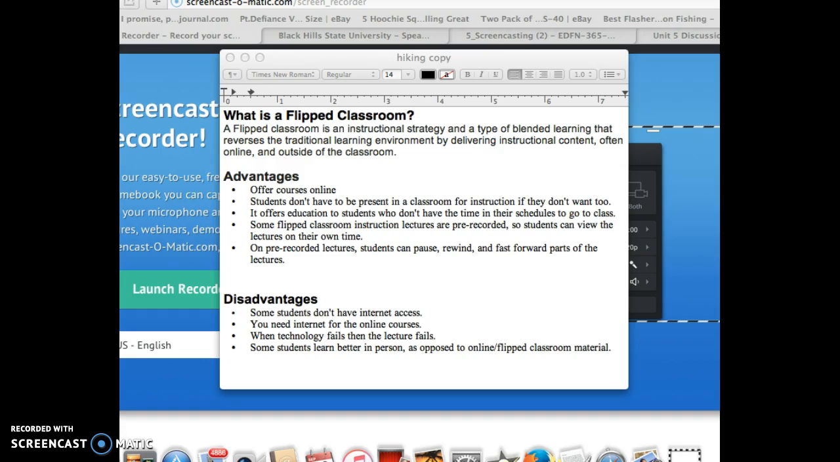Moving on, it offers education to students who don't have time in their schedules to go to class. So, if you're working a hard job or you're working 2 jobs and you might have kids, for example, and you can't find anybody to watch your kids for you, a flipped classroom is there to rescue you right there.